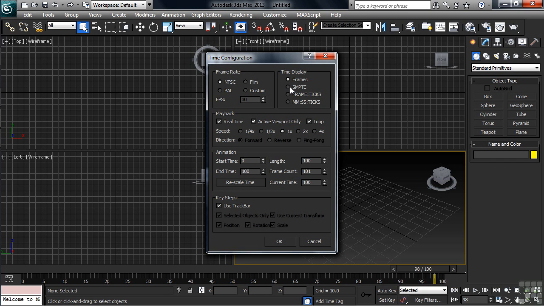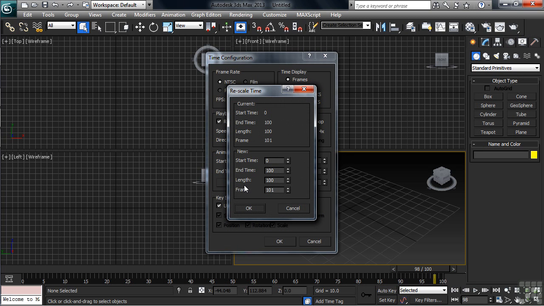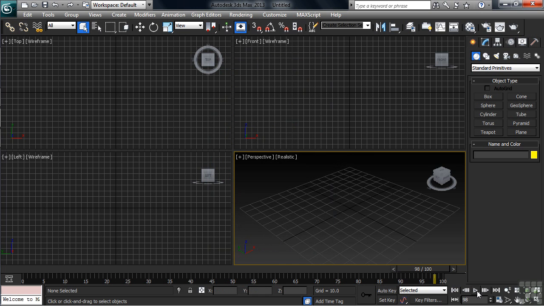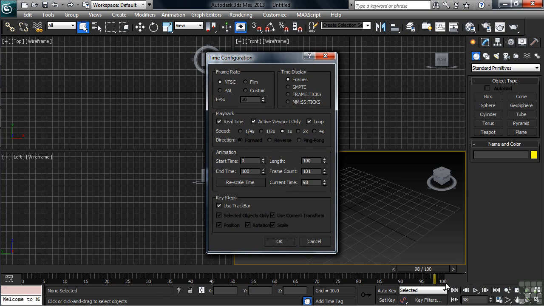In the time display category, you can determine what method of measurement the time slider displays. A little further down, you can adjust both your playback speeds and what specific viewports display the playback. Also an option that gives you the ability to rescale your time. So quite a bit of control as far as how you make your adjustments. As a side note, the time configuration controls can also be accessed by simply right-clicking on any of the playback buttons.